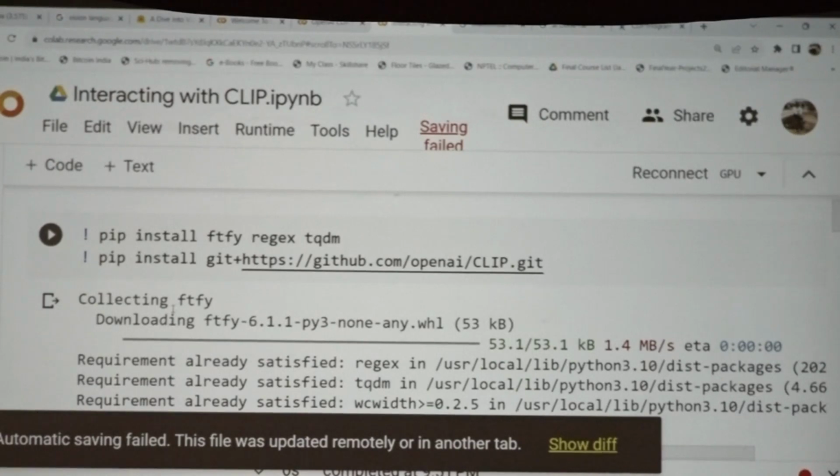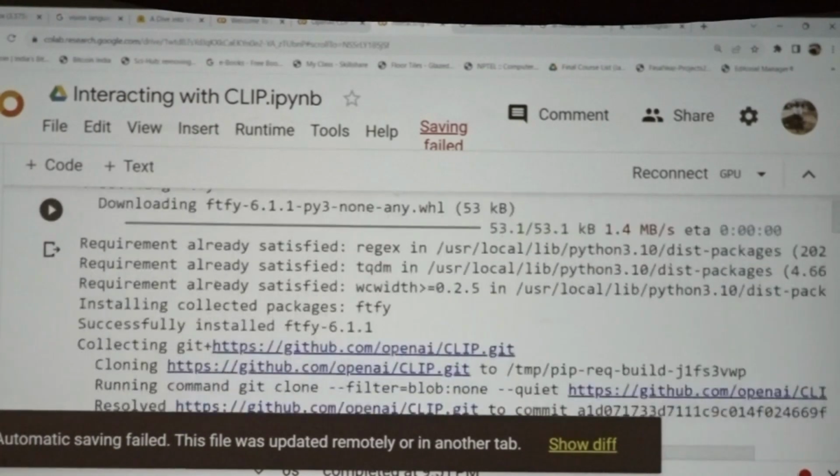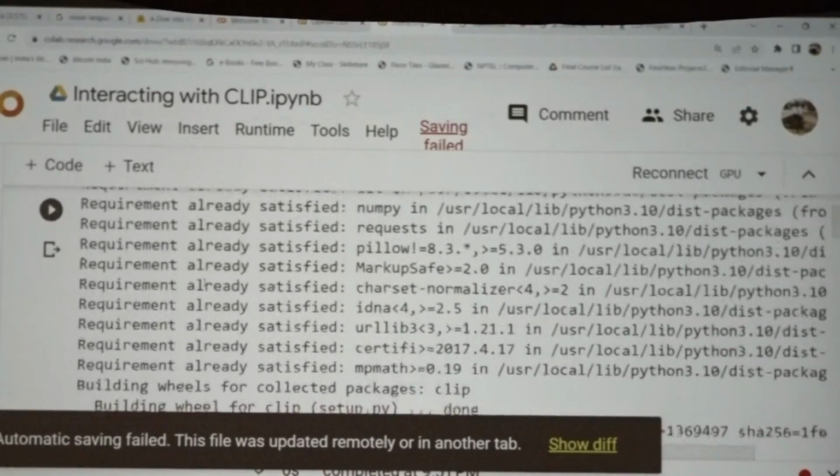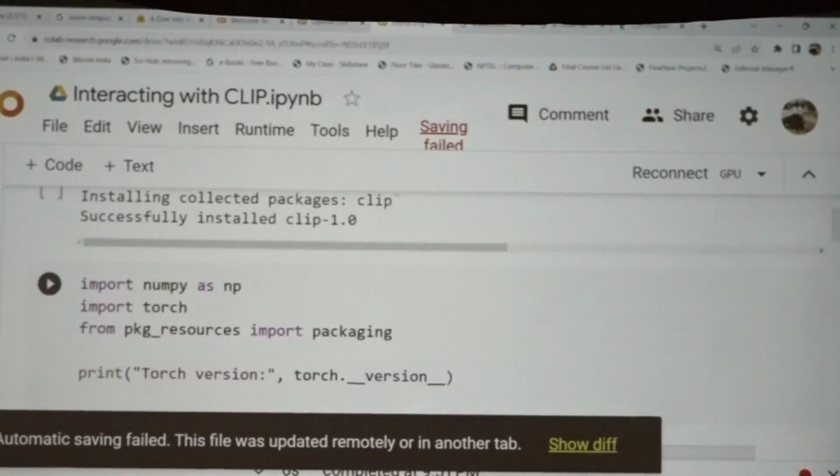If you want to go for OpenAI and the OpenAI API, you can use it. I think it is a paid service. If you want, you can register and use it. Otherwise, you can go with this. It is a GitHub link. You can download from GitHub and execute it. I am just installing the GitHub repository, and from that I install CLIP.